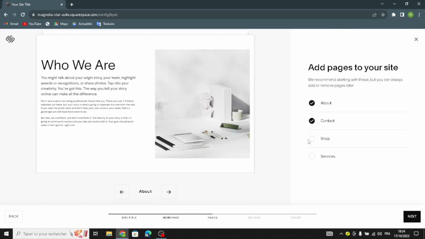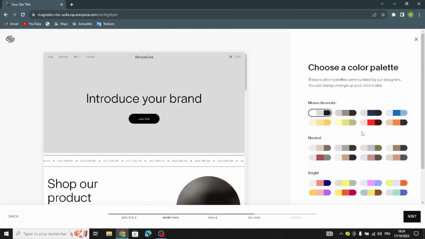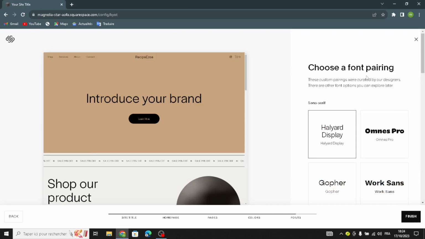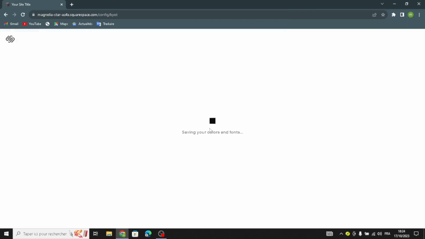Add page to your site. Choose the color, any color you like, any color you match with your business. Okay, for me I'm gonna choose this. Choose the font, choose any font here. Okay, now wait a few seconds.